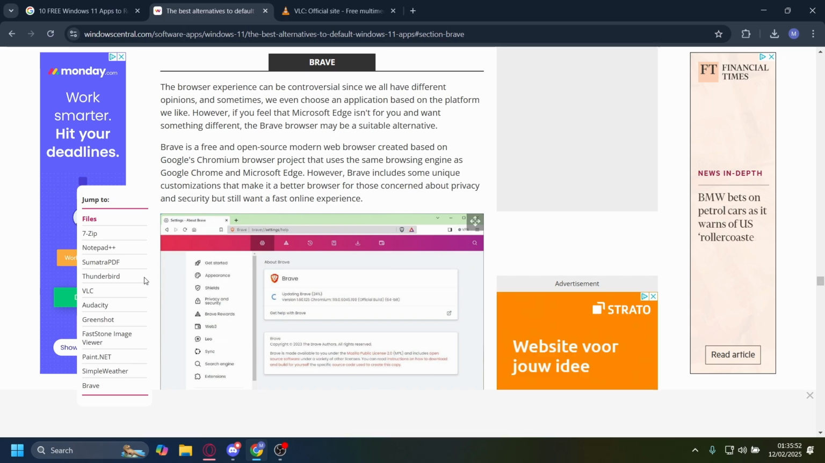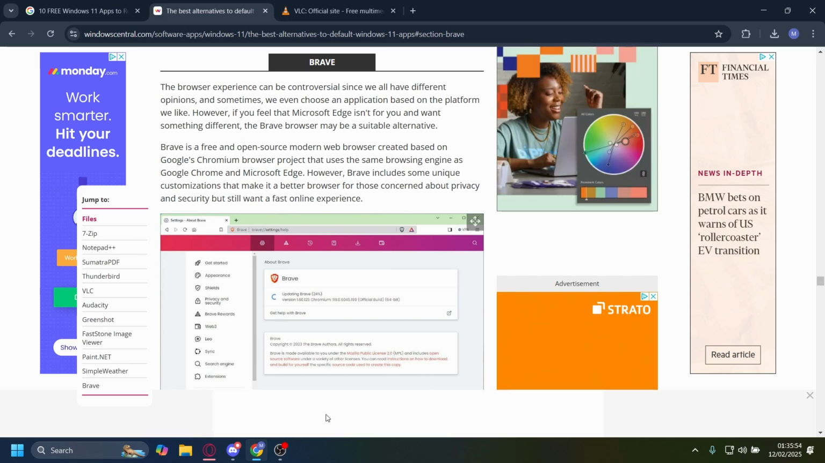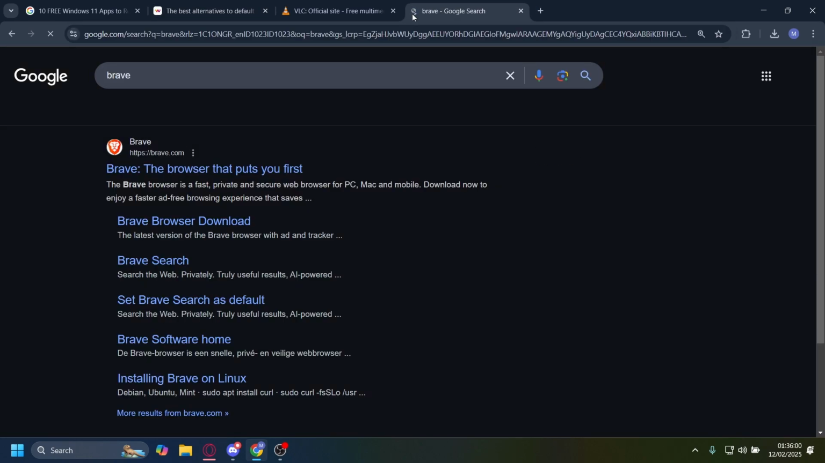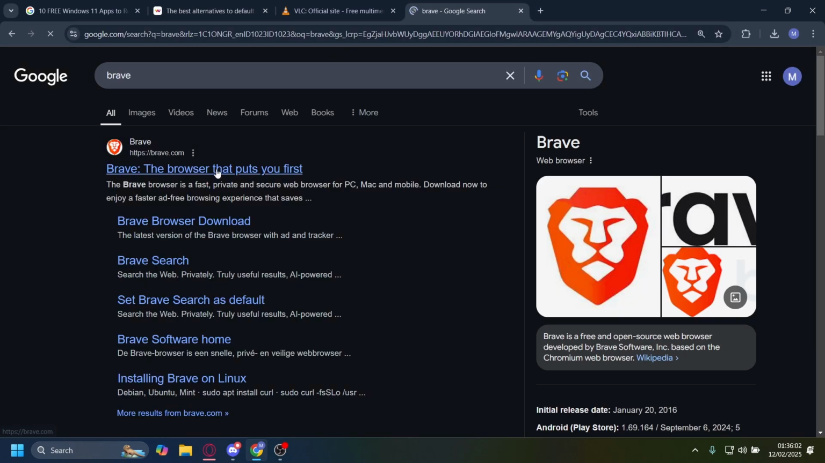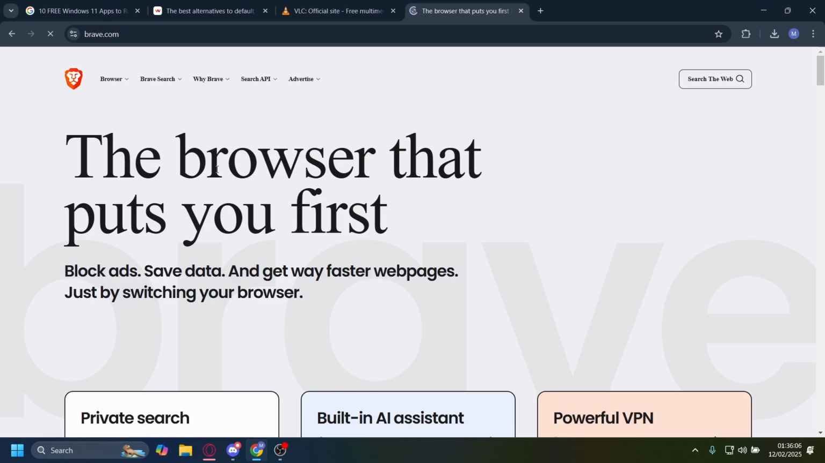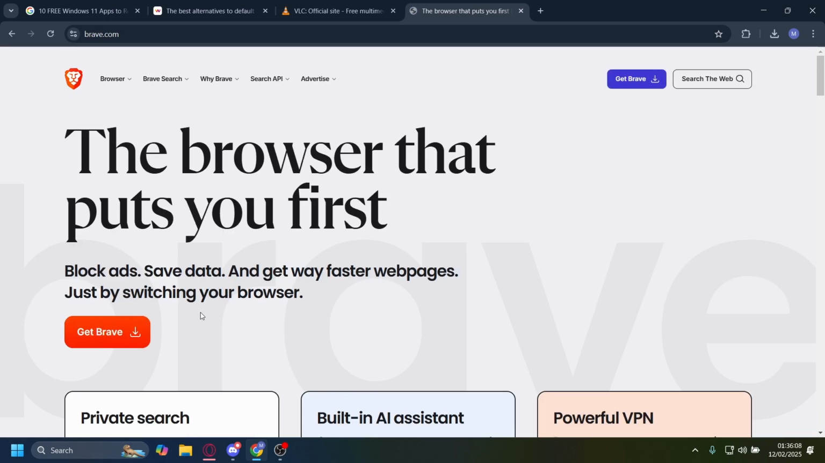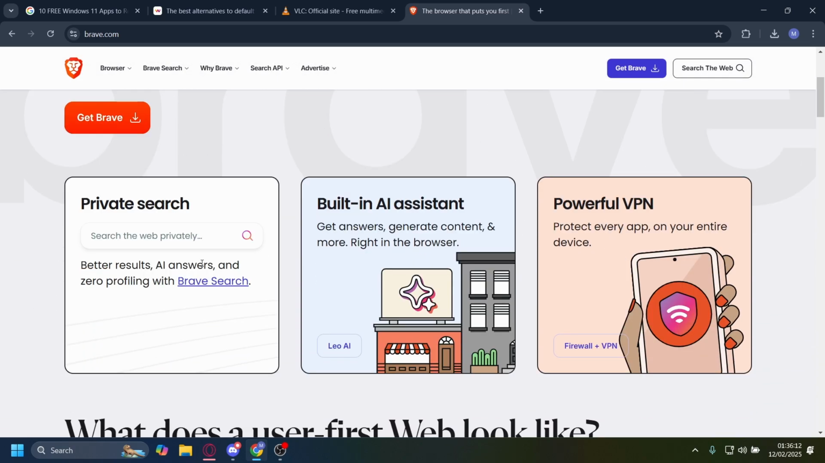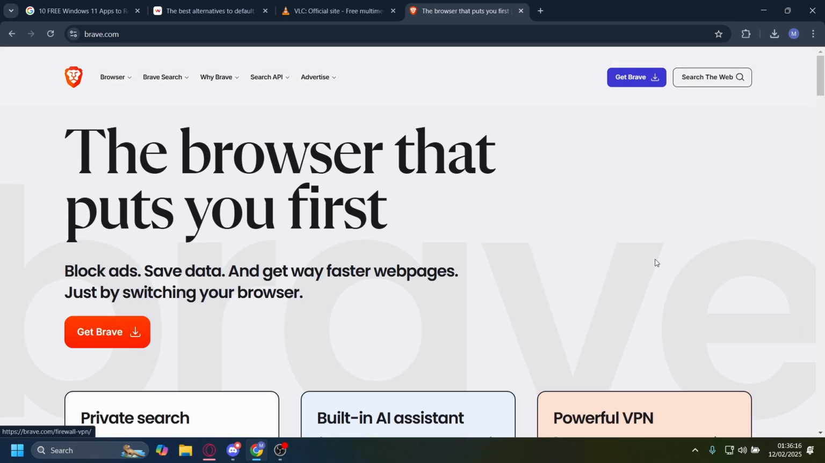Brave is a browser, so it'll replace Chrome, right? And Brave is usually the most popular item on this list because Brave is a browser that really puts you first, right? It's very, very focused on privacy. So you can block ads, save data, and get way faster web pages just by switching your browser. It has private search, it has a built-in AI assistant, and it has a free VPN too, I think.